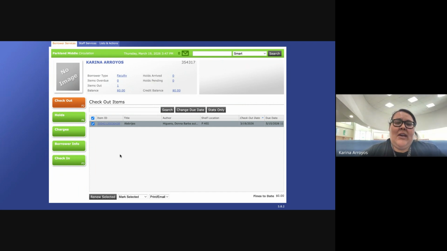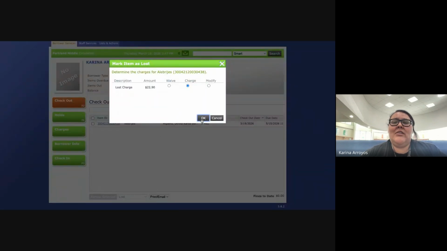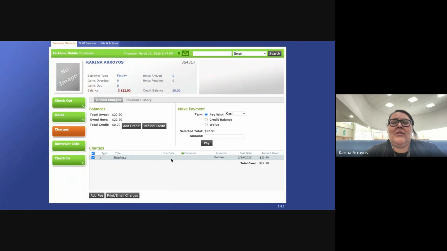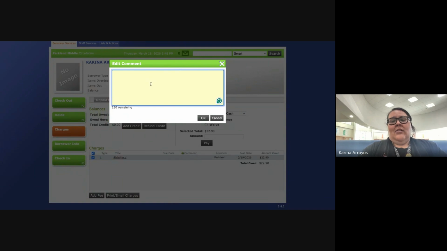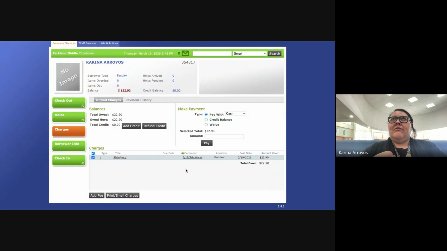So let's say, for example, I damage this book. What I do is I put lost and then I put charge. So here under comment is where I put 319.26 water damage. Student will pay in payments. And then I put my initials because we want to make sure that we know which librarian charged them.